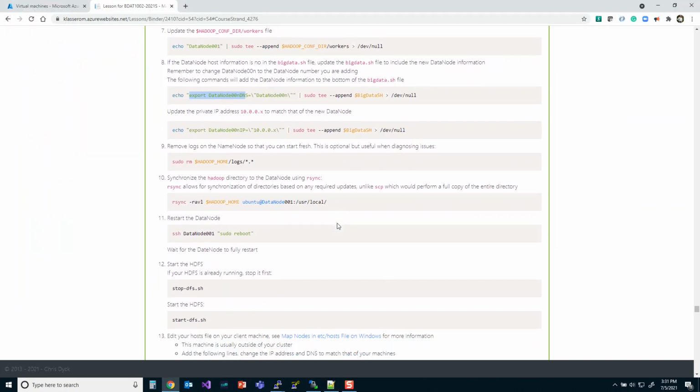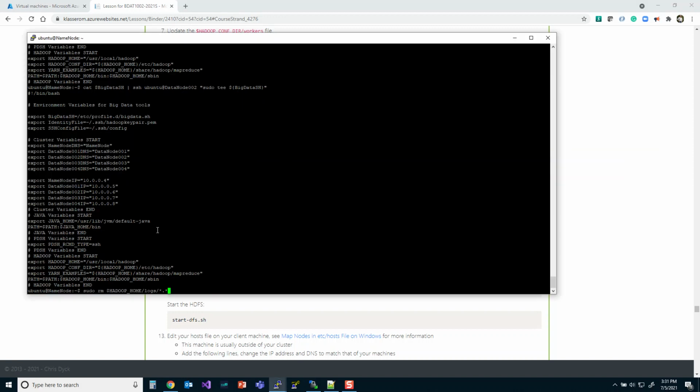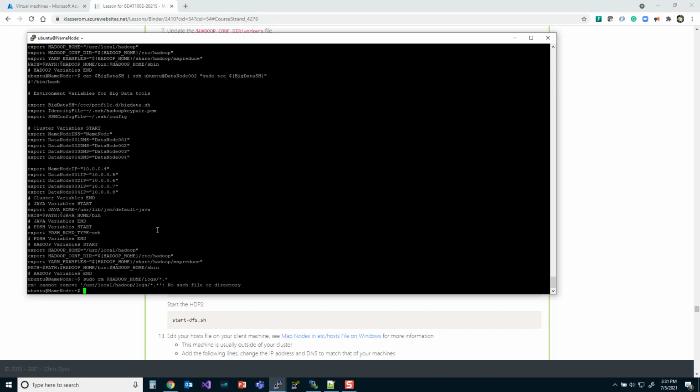The next thing that I like to do, because I like to start fresh at this stage, is delete the log files from my name node. That way, when I run this and set it up, my log files aren't in the way. It tells me that I've already removed them, so there's nothing there anyhow.